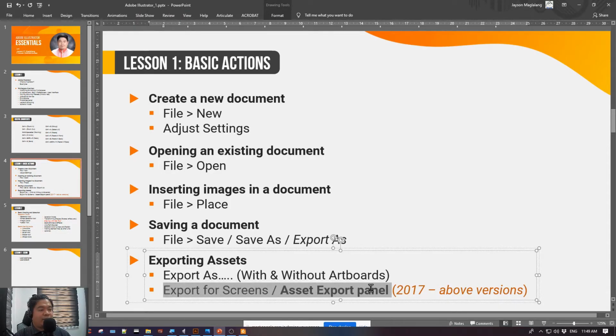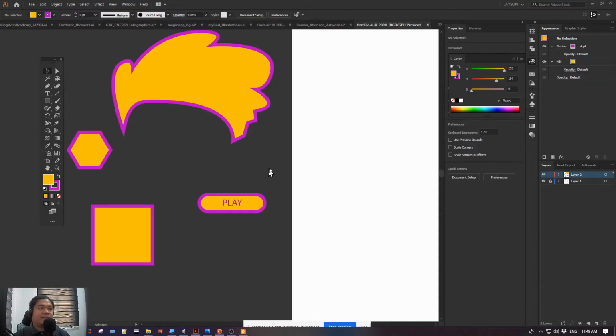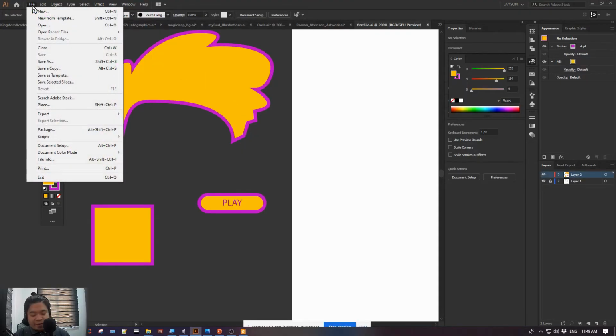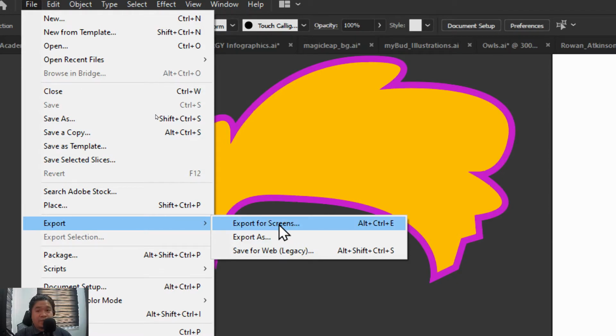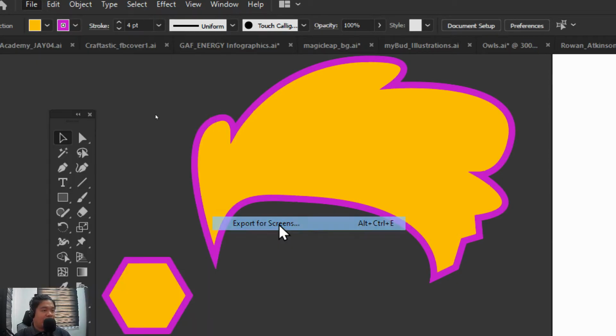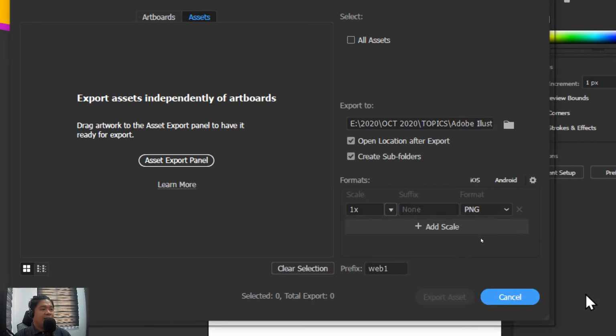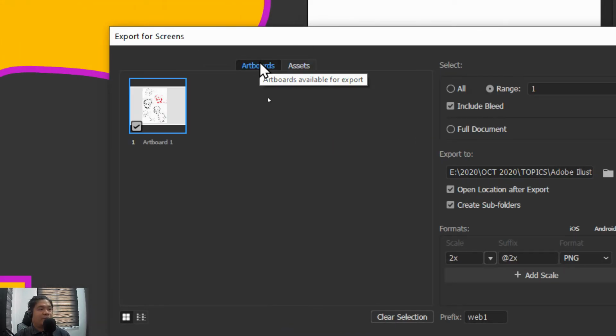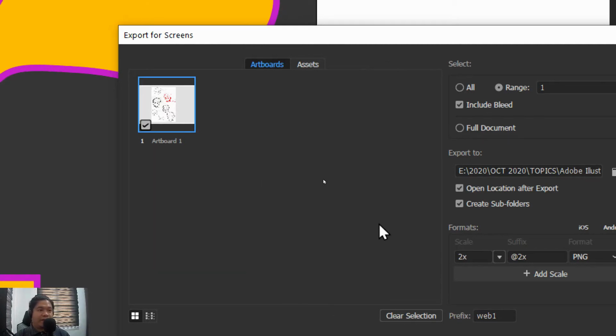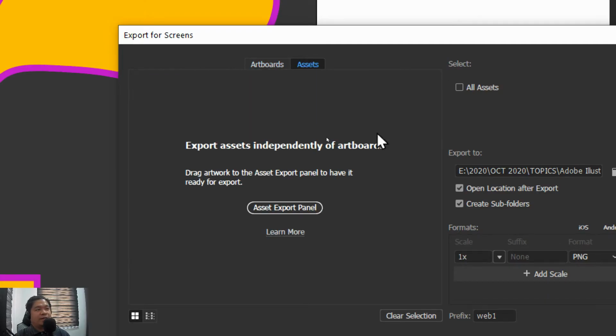So, gagamitin na natin itong Asset Export Panel, yung tinatawag na Export for Screens. Ito yun. So, pag nag-click ako sa file, Export, kung napansin nyo, mayroon ditong Export for Screens, diba? When you click Export for Screens, you can select yung mga assets na gusto mo i-export or lahat ng artboards na gusto mong i-export or mga artboards na ayaw mong ma-export. Pwede mong i-set dito. Pero what I usually do is this.